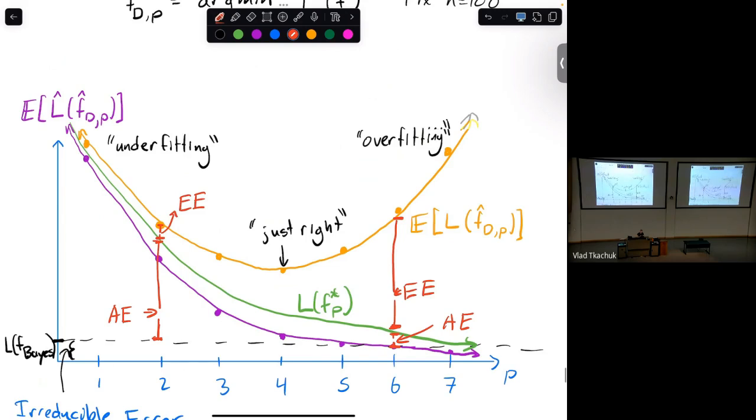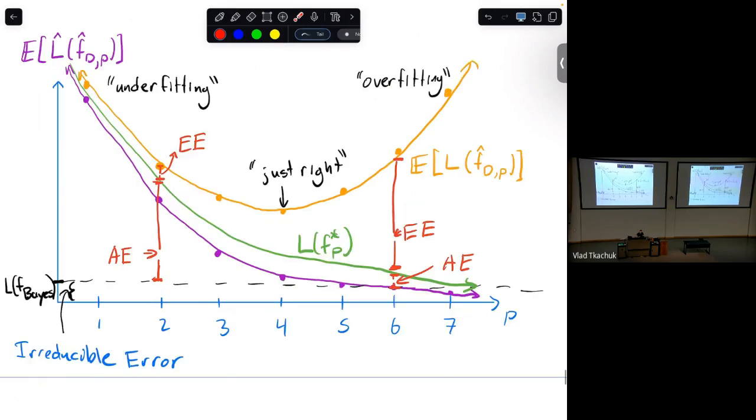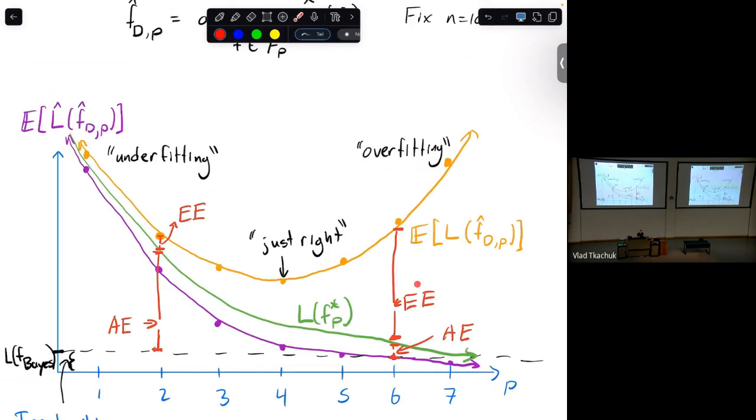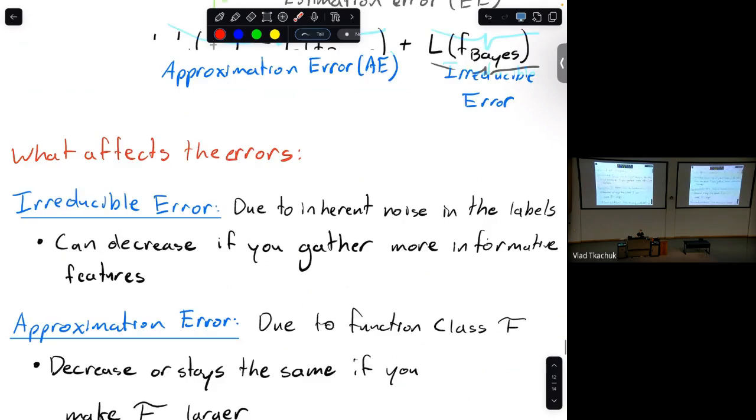And this is what overfitting looks like. Overfitting is when you have a really big function class, you can really fit the data well, you almost have no error due to approximation. However, you have a high error due to estimation. And this looks like if you change your data set, right? Okay, let's look at what the error is.